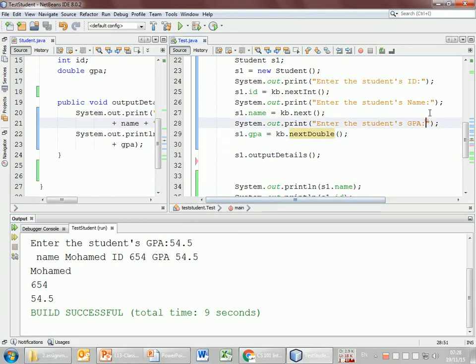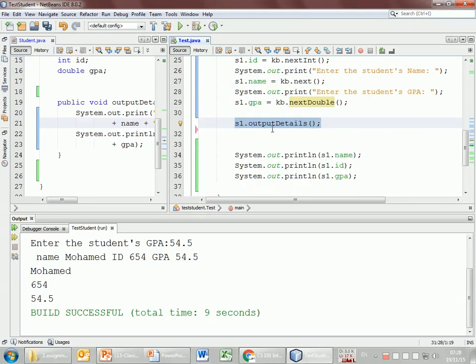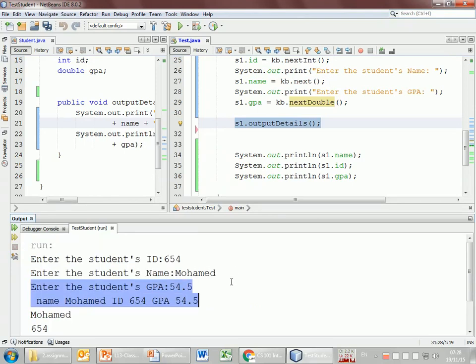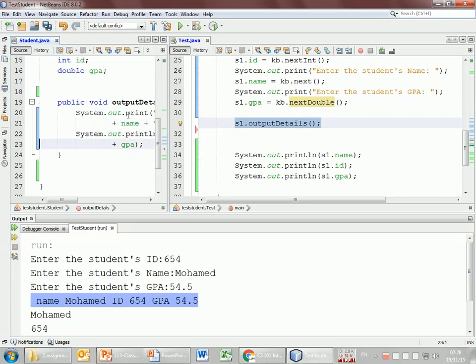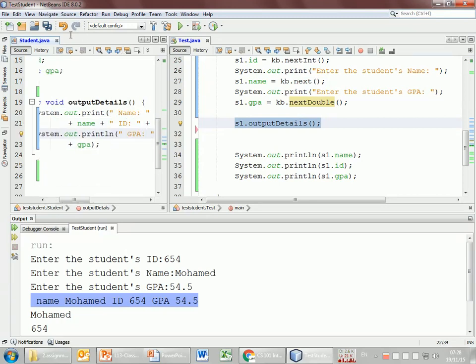So you have seen that now I'm able to display two things. This is output details, which displays this thing over here. This is the one that was displayed by output details. How do I know? Because this is what I can see, the name. Maybe let's put the name this way: name, ID, and GPA. This is what's inside of it.